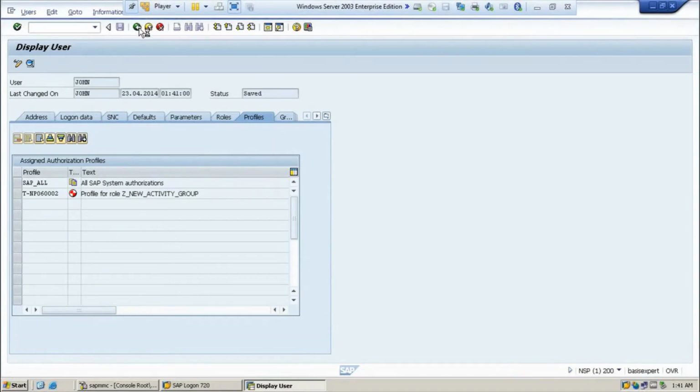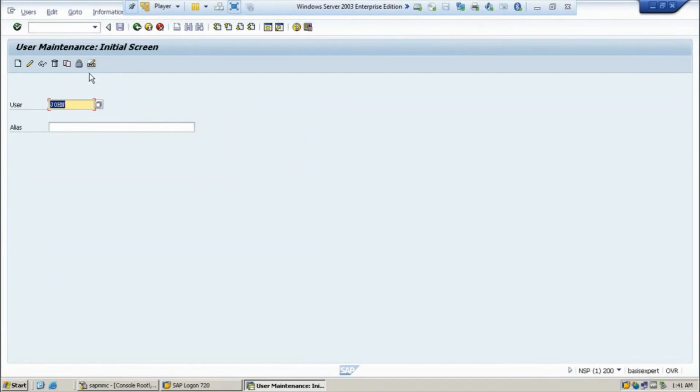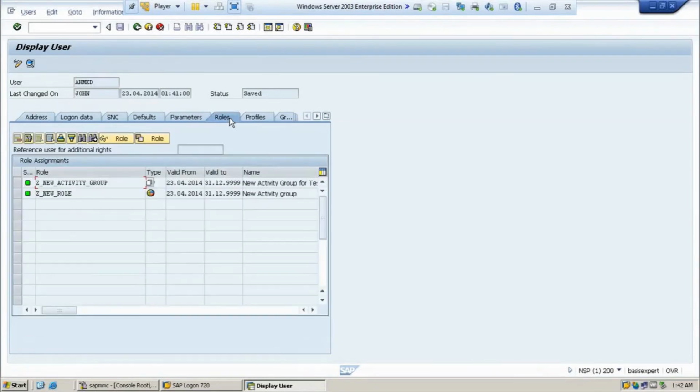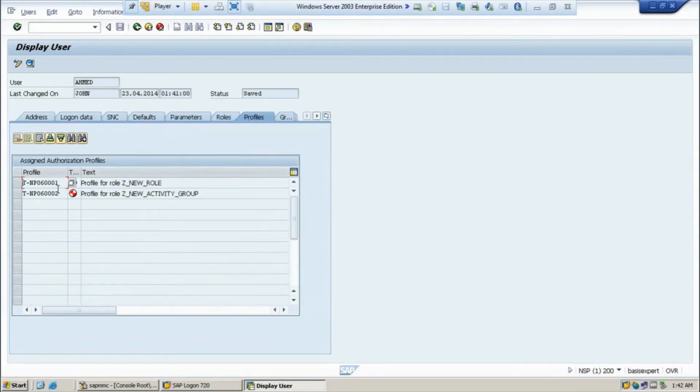Similarly, we have given to another user. We will also see the same thing for that user too. Click on display. See Z_new activity group, profiles. So this is how you create roles. So in a company you will be finding more roles and you have to assign those roles to a respective functional team. So hope you understood the concept of role.